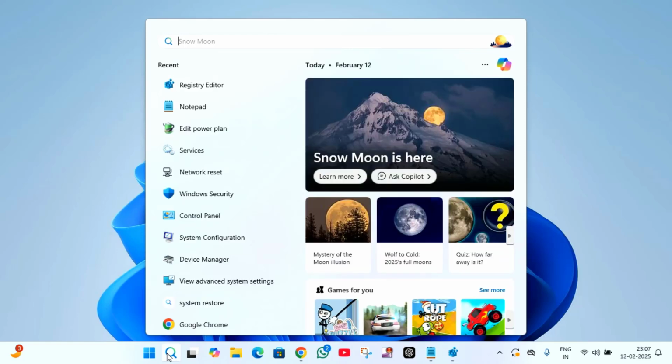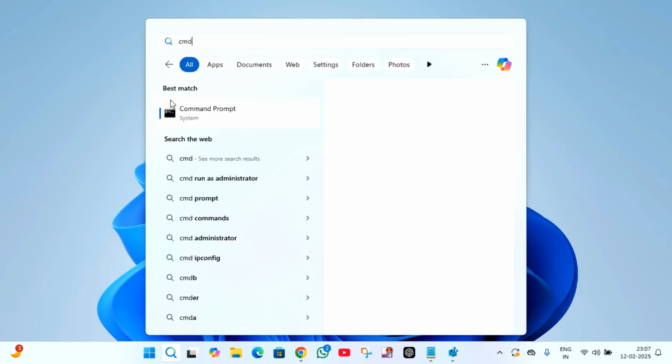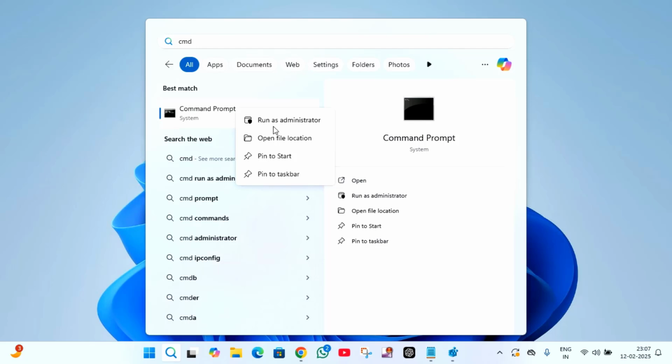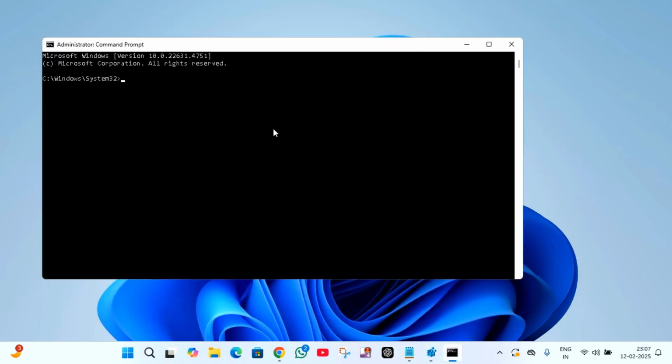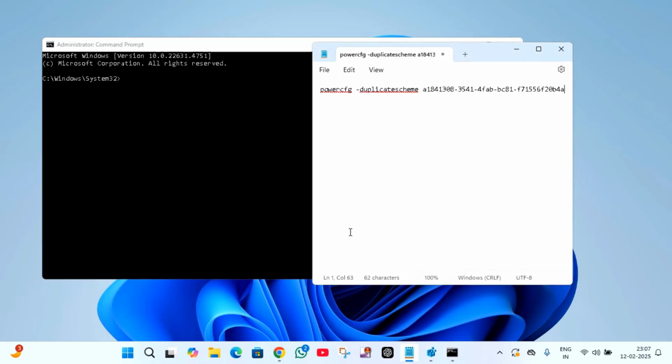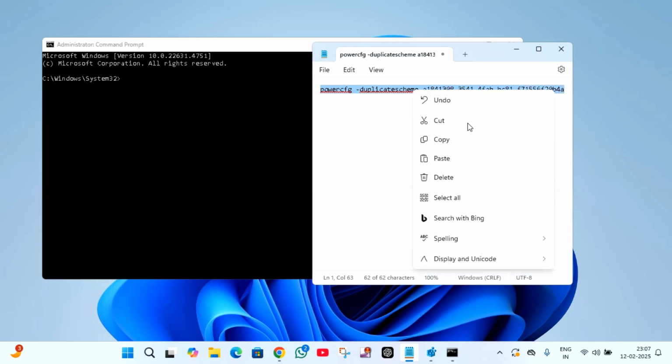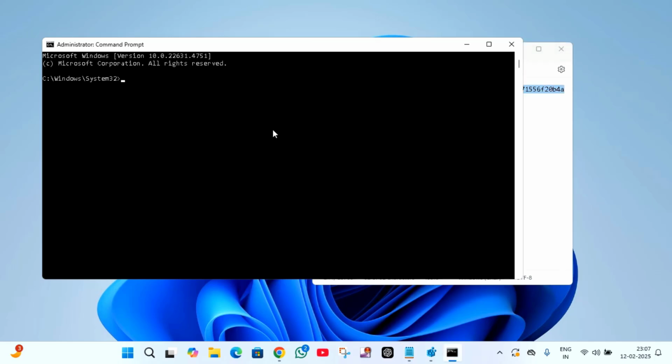Click on search menu, type here cmd. Right click on this command prompt, click on run as administrator. Then just copy paste the command from my video description link. Ctrl V to paste. Then hit enter. After completion of this, restart your PC. After restarting, hope your issue will be resolved.